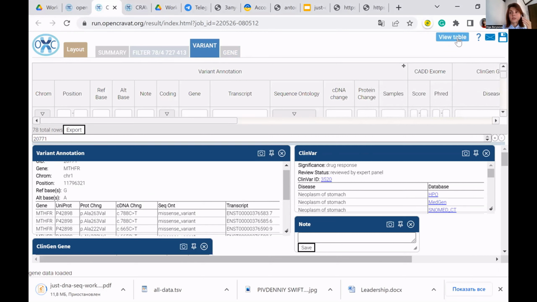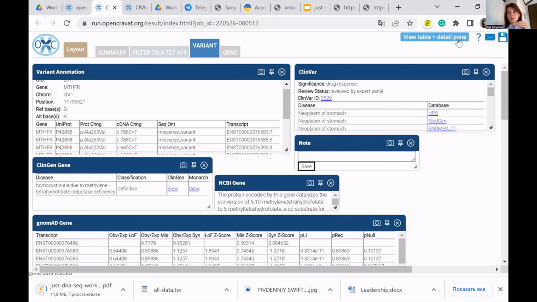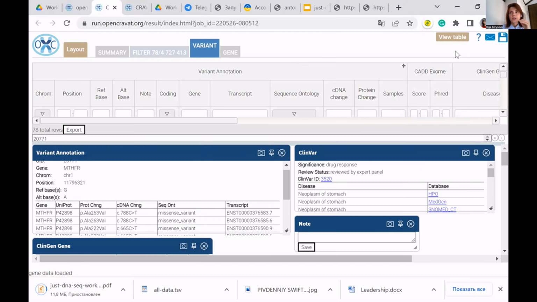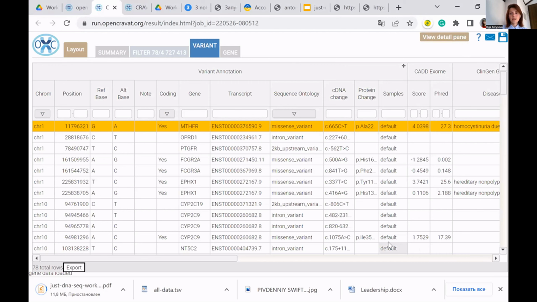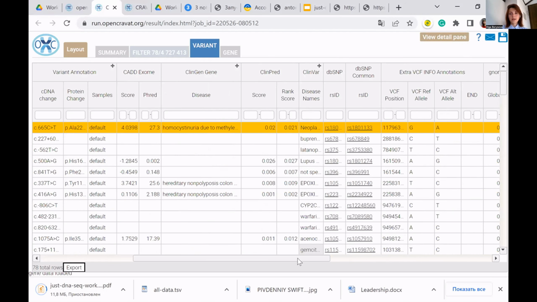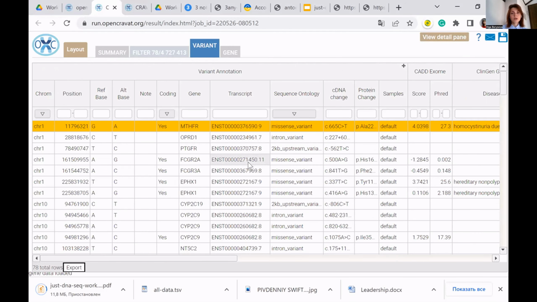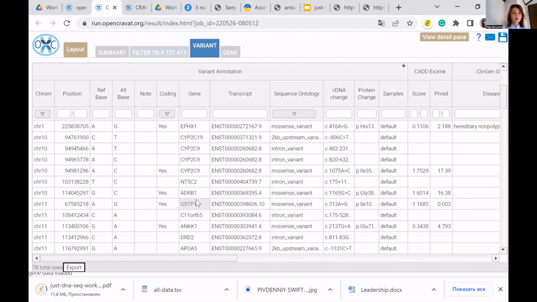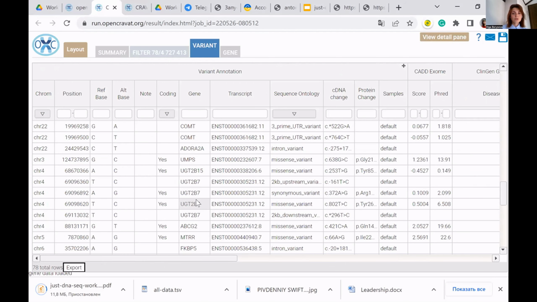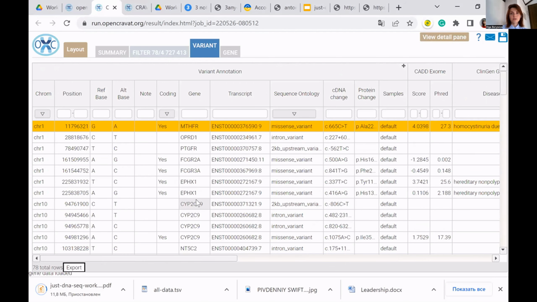And here you can find in the upper right corner some options: view table, view detail pane, view table plus detail pane. Usually I work with a table first, and it's a table which has gene variants according to your filter applied and genes which are thought to impact your own pharmacogenetic response. You can see the list of genes here.